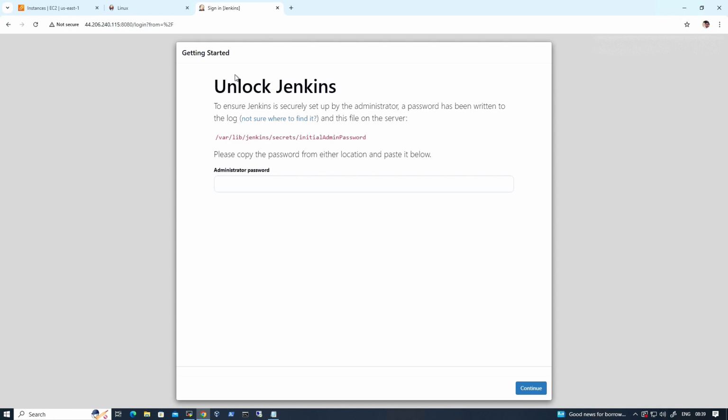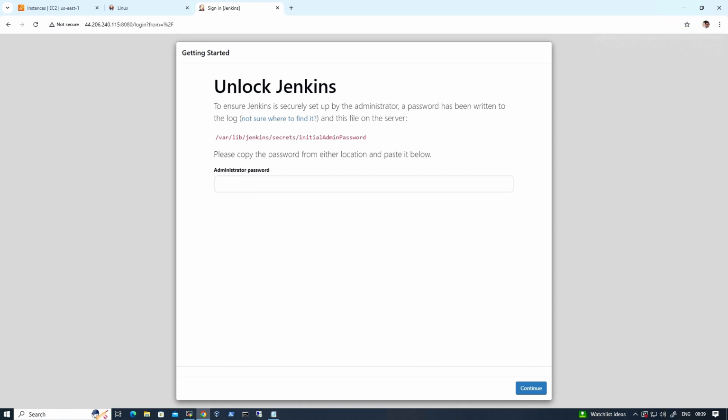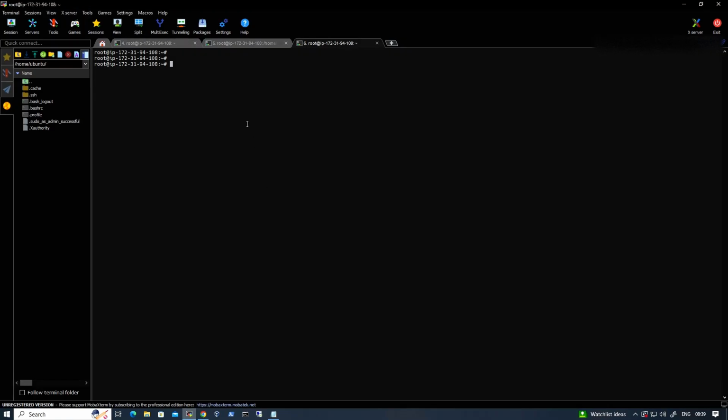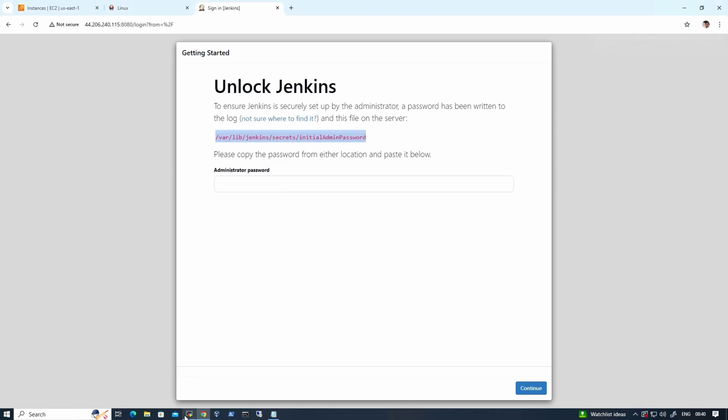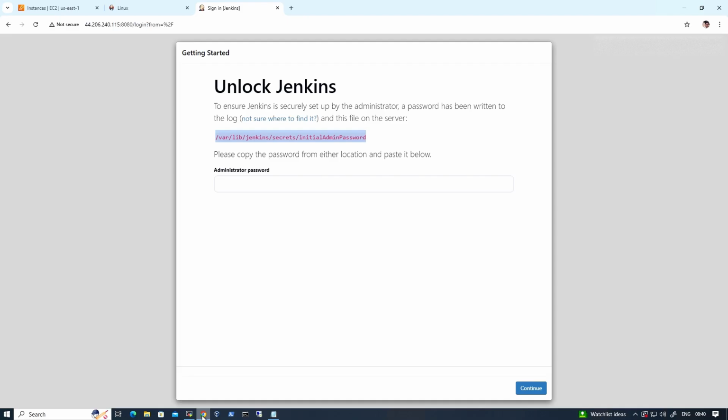After we allowed port 8080 in the security group with HTTP, we are able to access Jenkins. For the initial password, we have to get it from this file. So this is the Jenkins server. Let me copy this path. I'm going to enter this administrator temporary password and click on continue.